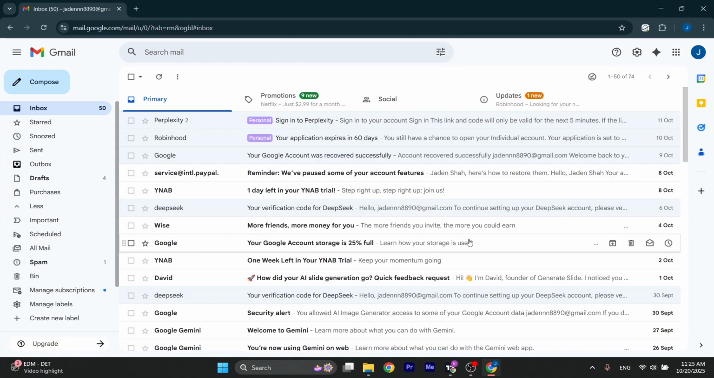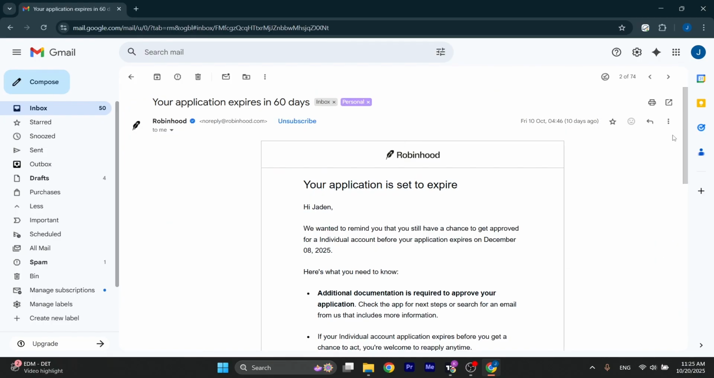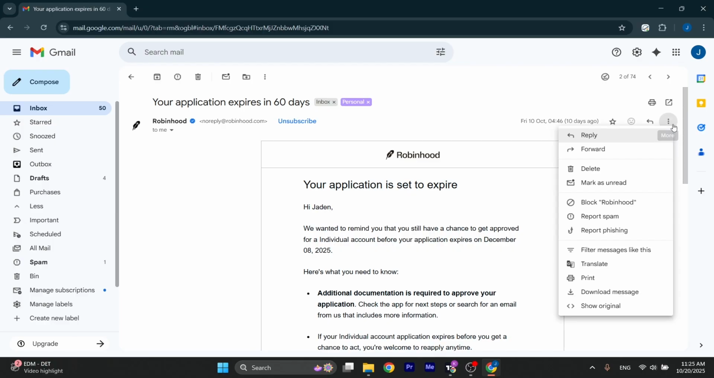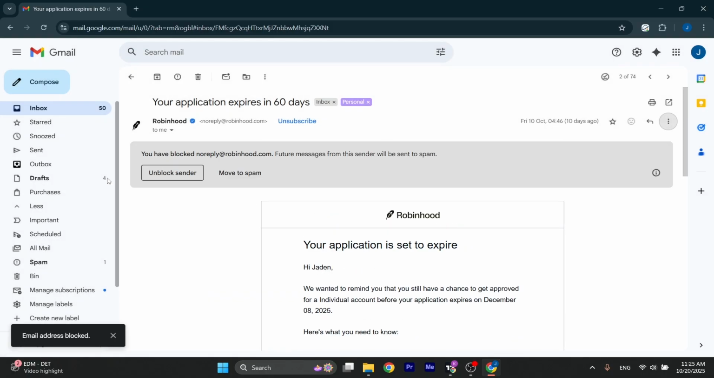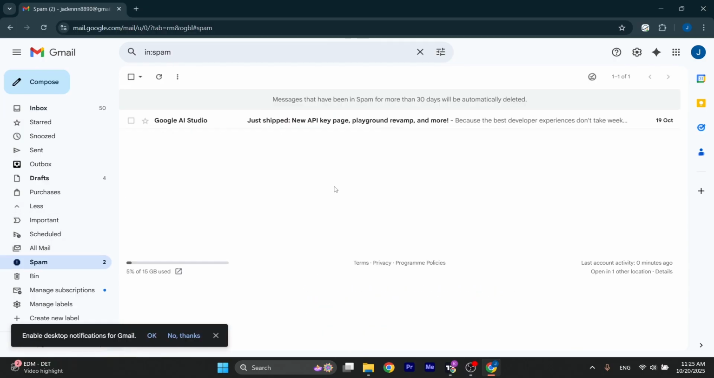In order to block any sender, you can just open up the email that you just received from the inbox section, and on the right hand side, click on more. Right here, you'll see the option called block. Click on the block option, and it says right here, future messages from this email address will be marked as spam. Click on the block button again, and there you go. The email now has been blocked, and any emails received from this particular address will be taken straight to the spam section.